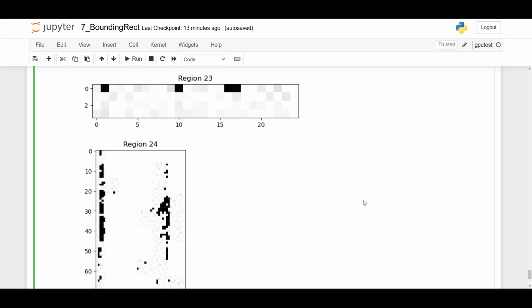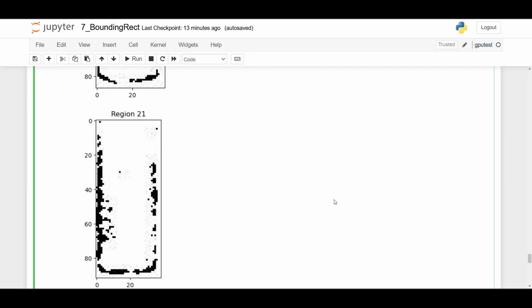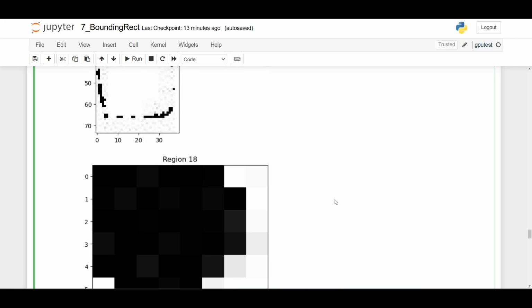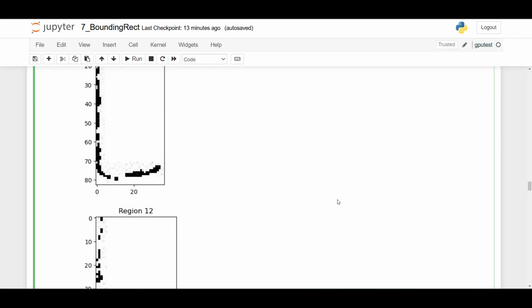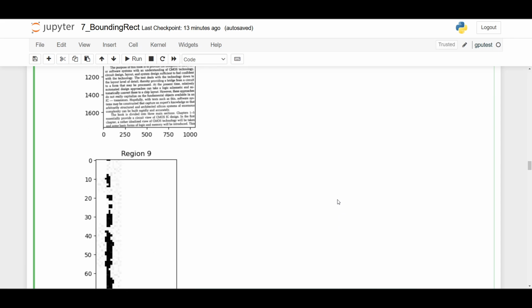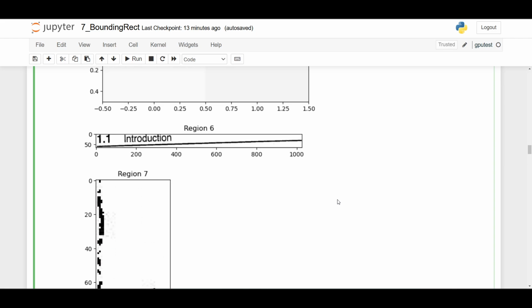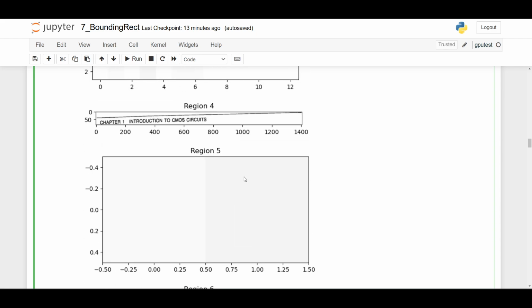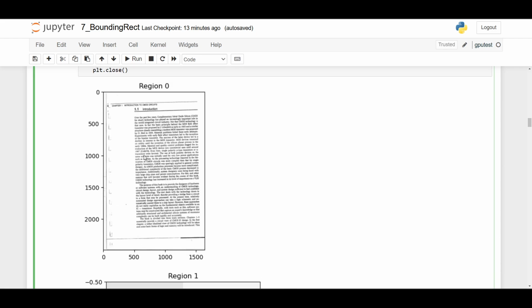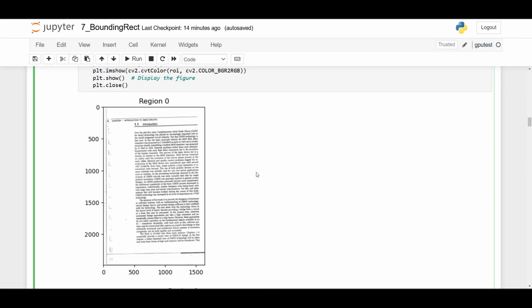Okay. Obviously, we don't need these noise regions. We can just filter them out later. Our main target is the main paragraph, so that is region 8. Maybe also region 0. But that is for another video.